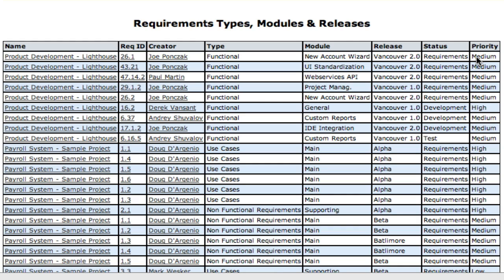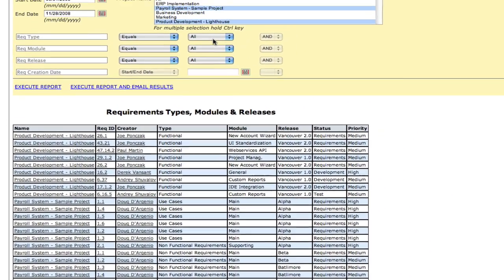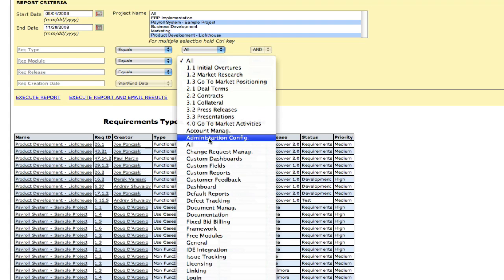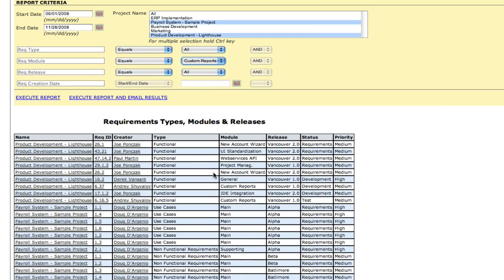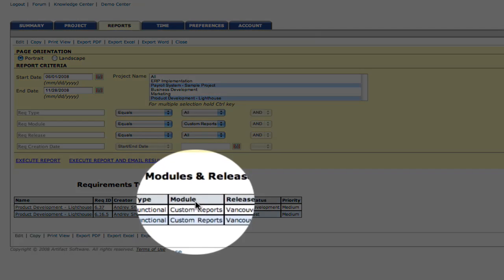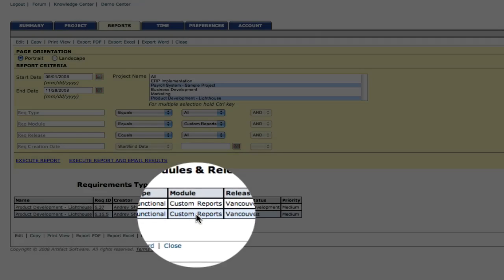Because requirement types, modules, and releases are metadata, we can run reports based on some set of those data elements. For example, perhaps we only want to see requirements that are of a particular module. We simply modify the report criteria, execute the report, and now we've got a subset of data that only applies to the particular module in our query.